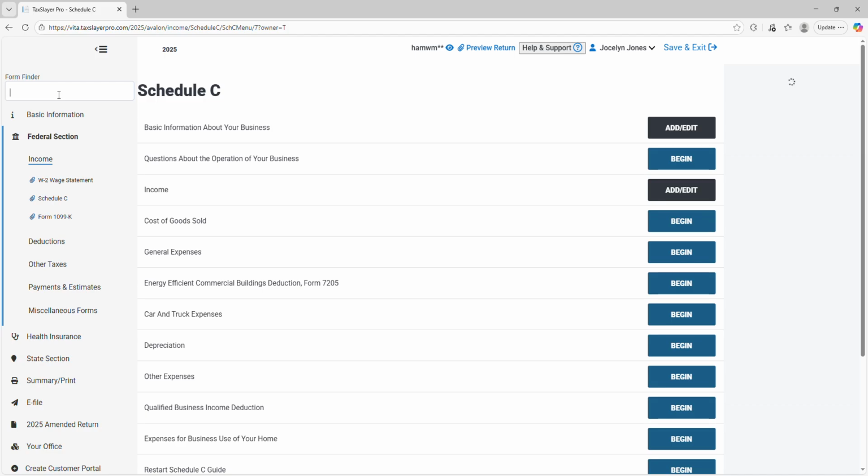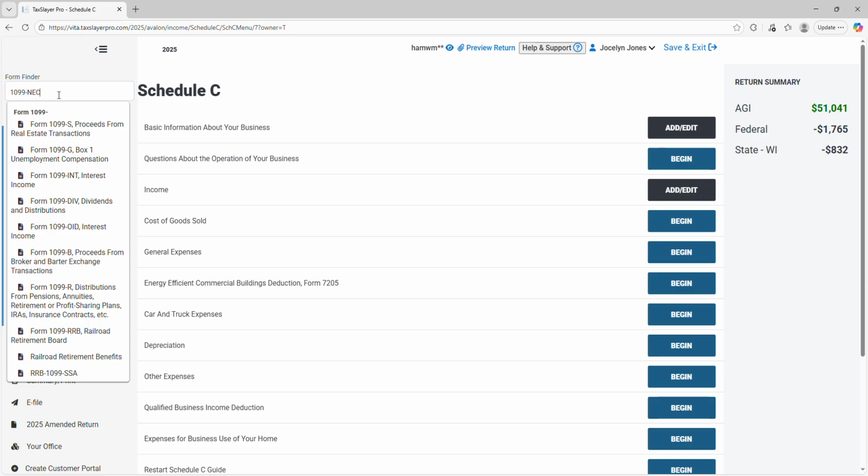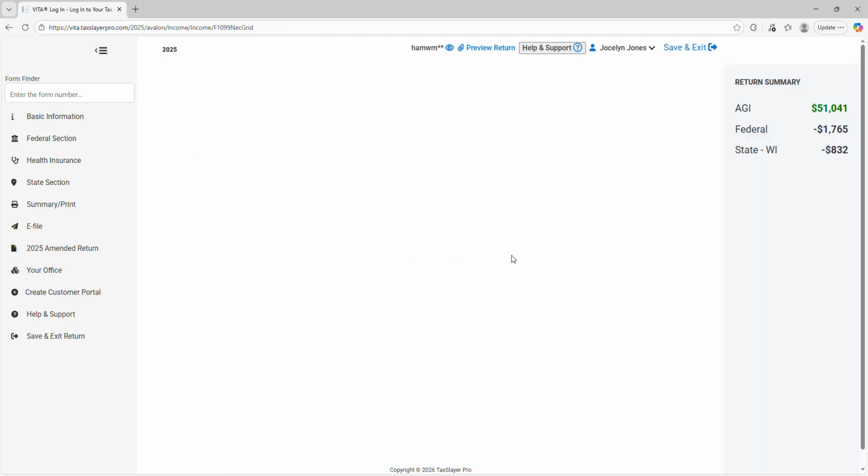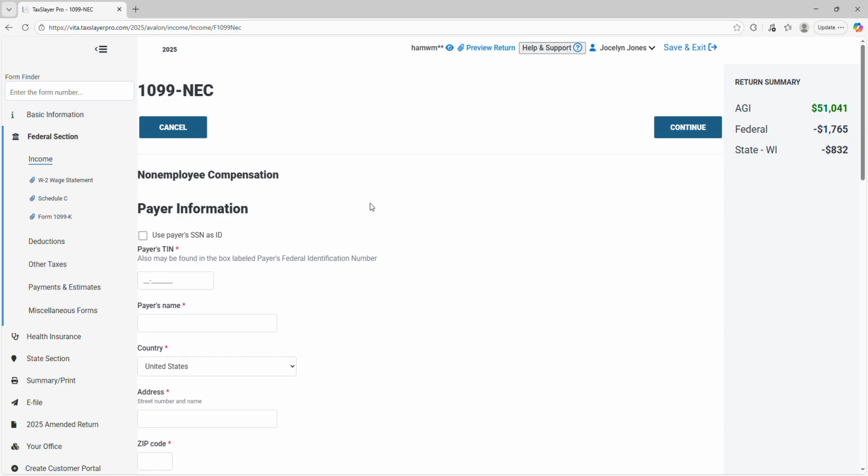Now, one way to search for a specific form or schedule is the form finder. Let's see if we can pull up. All right, so we are going to click on this. And we are going to provide the information from the 1099 NEC that was provided to us.